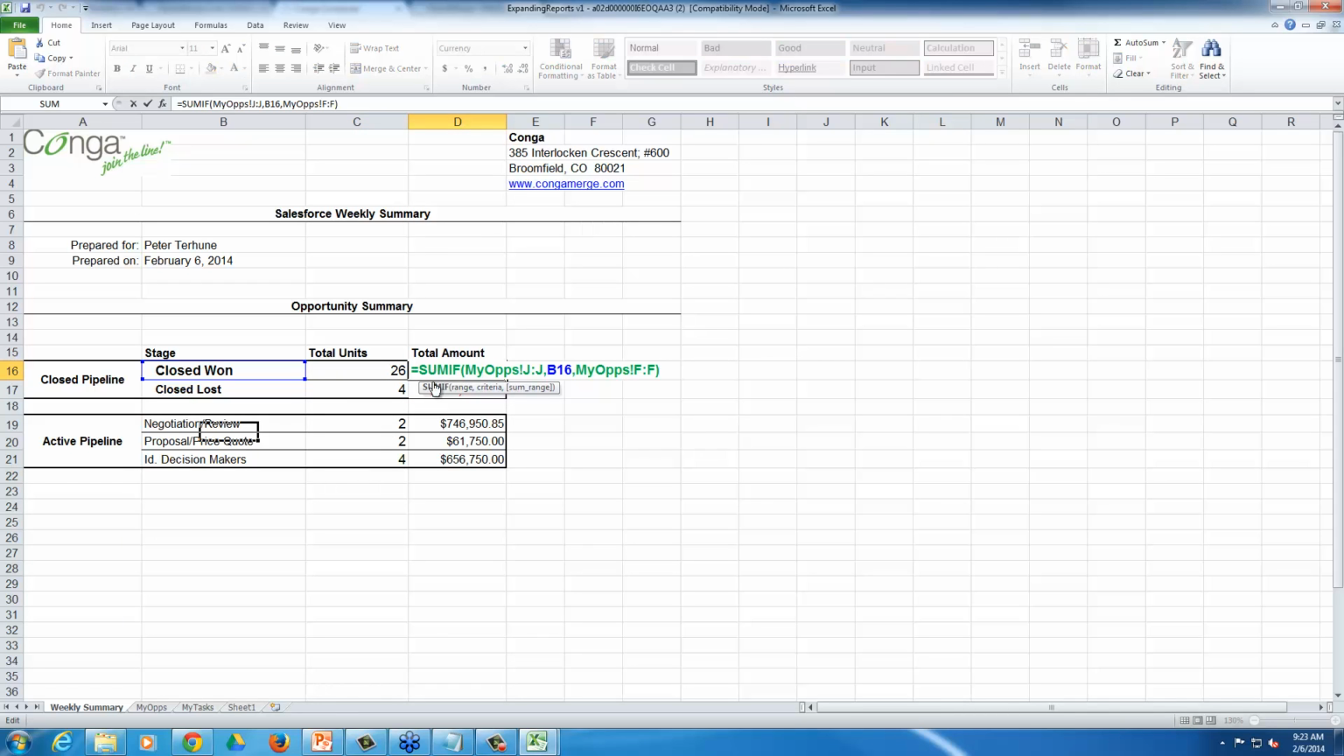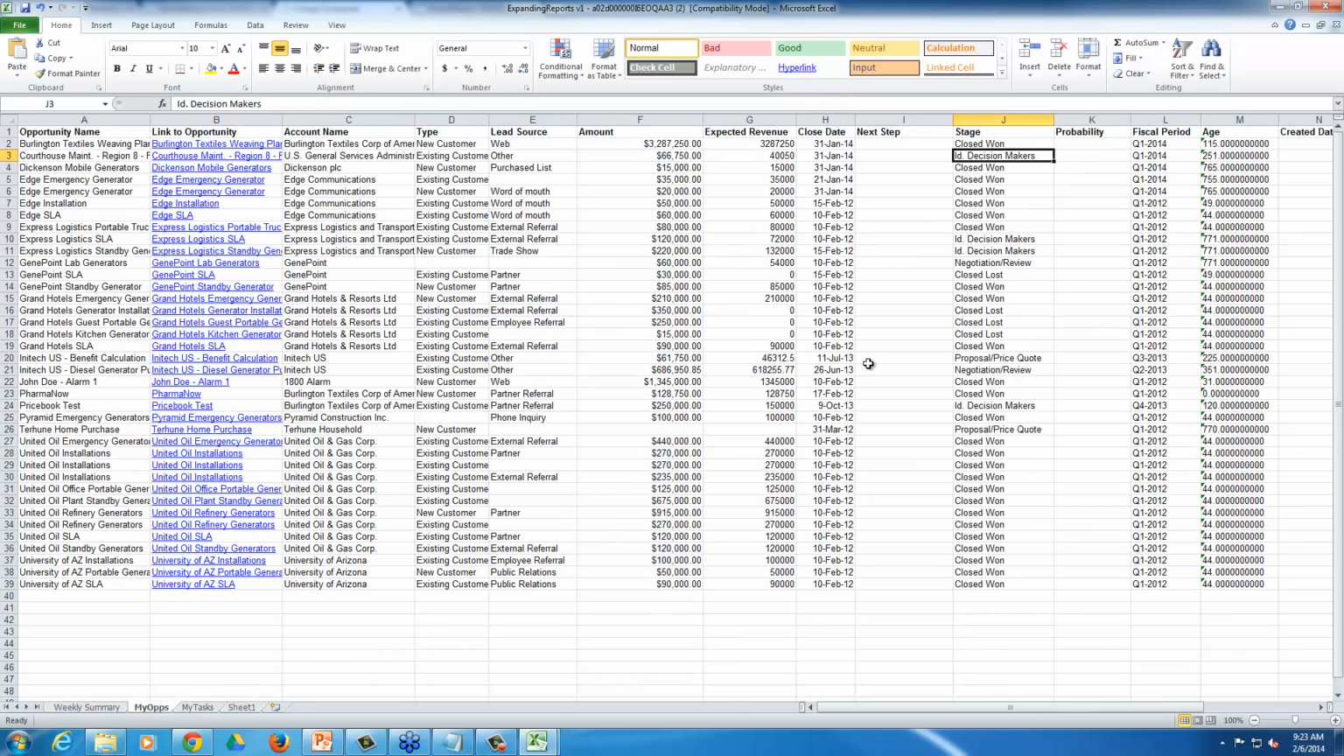This formula, this SUMIF, is looking at column J and column F over here. So if it finds the words closed won, it's going to sum the corresponding value in column F and so forth. So you'll see that that will carry all the way through.